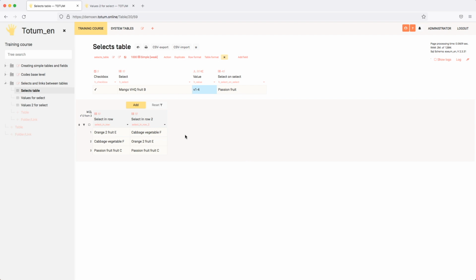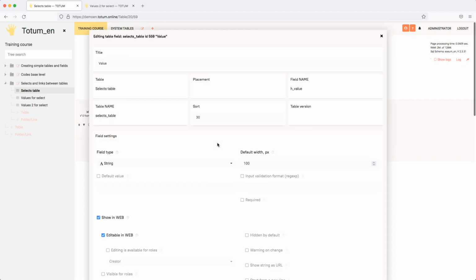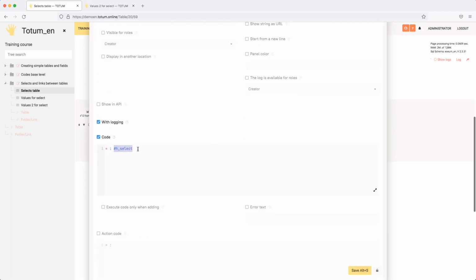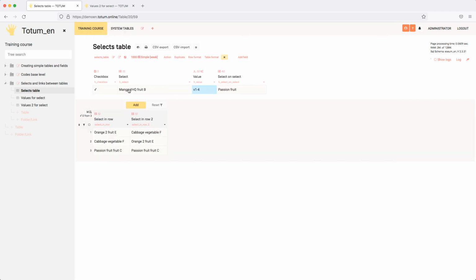This video is about how to take value from select fields. There is a value field. Its code has a sharp reference to the select field. As you can see, this way takes the value of the field, its base, but not the display. The same value is taken by the select function.